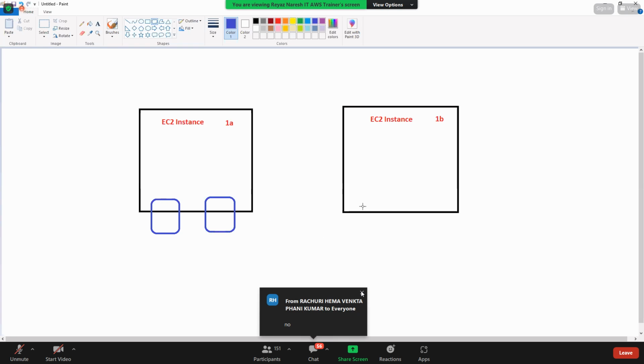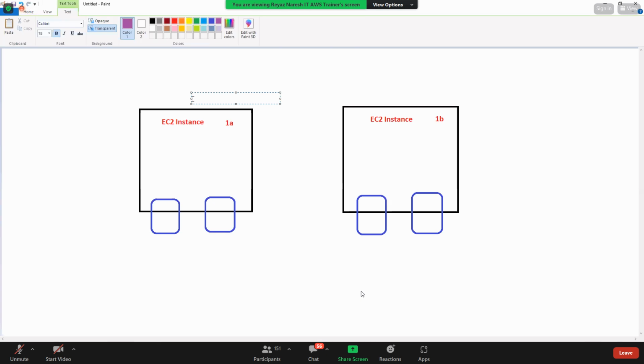So I have two volumes here. Okay, see this, I'm telling you. Should we give one name? What is the name of the instance? Give me one movie name.